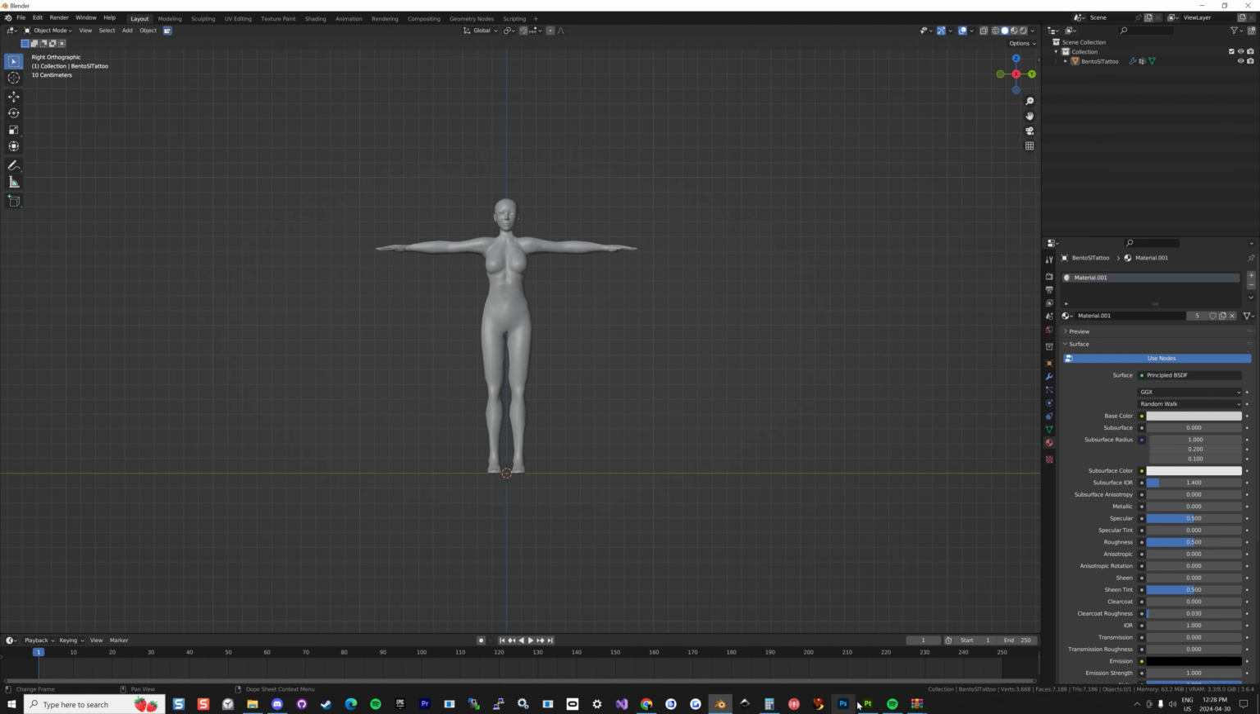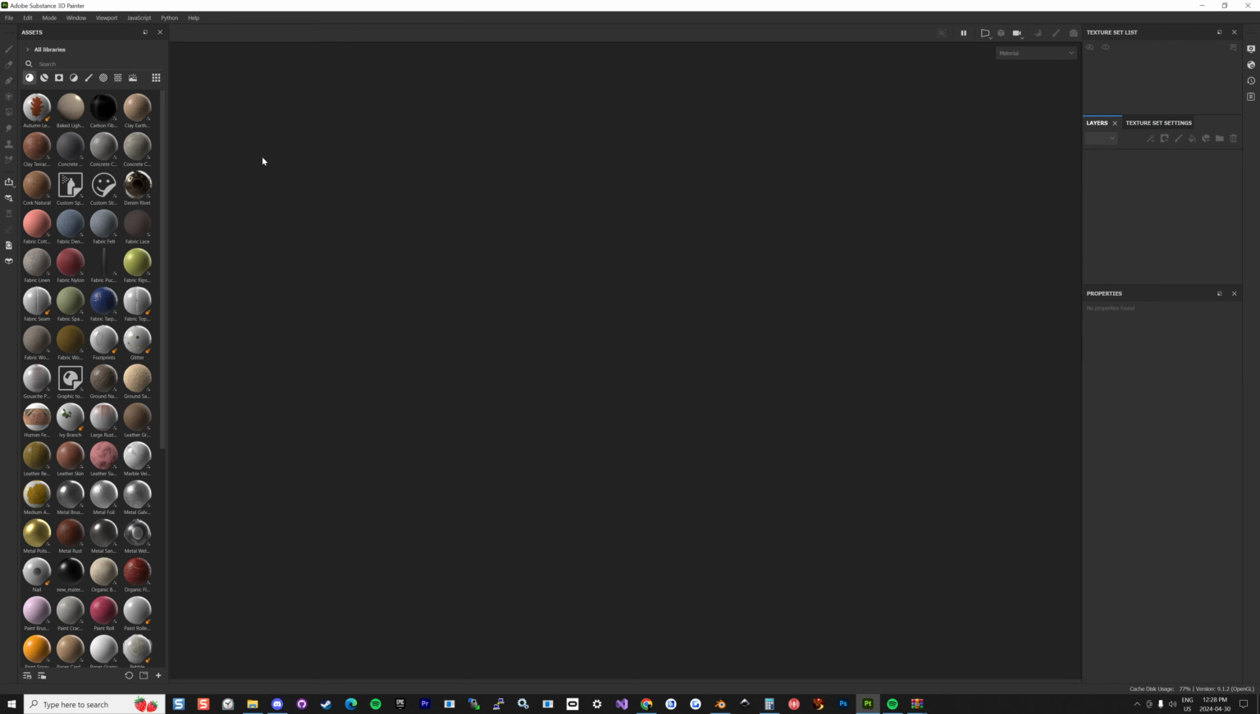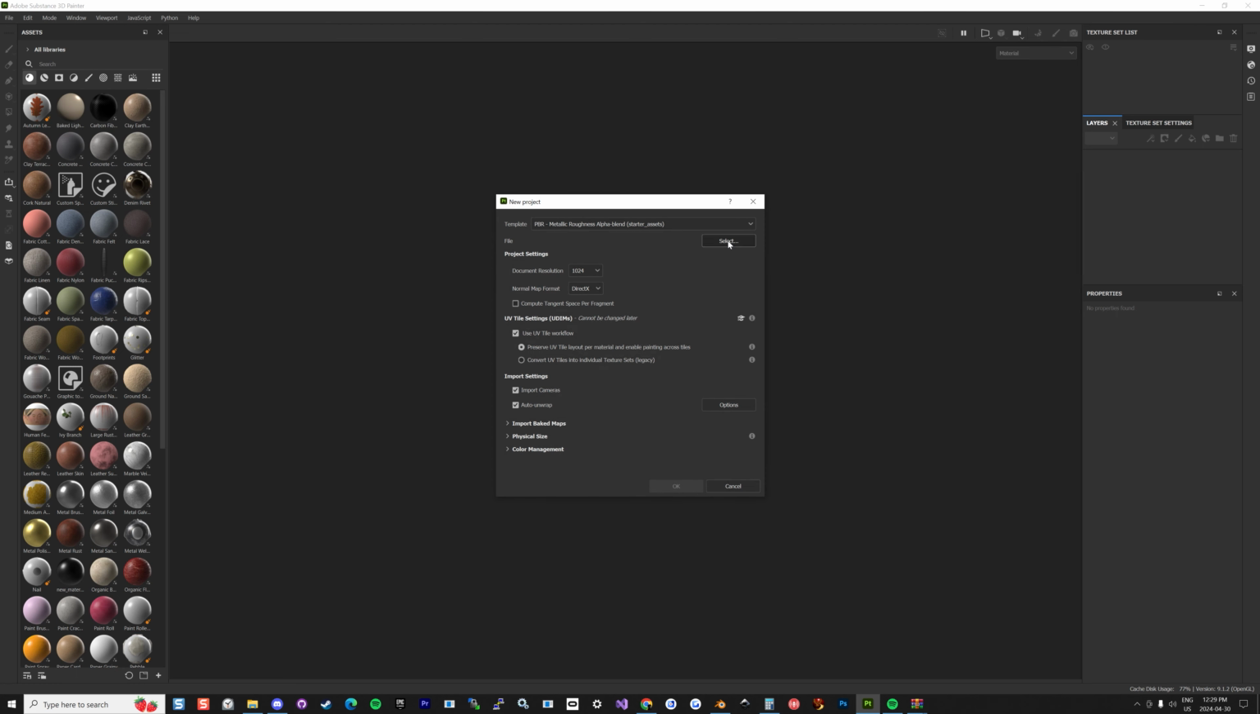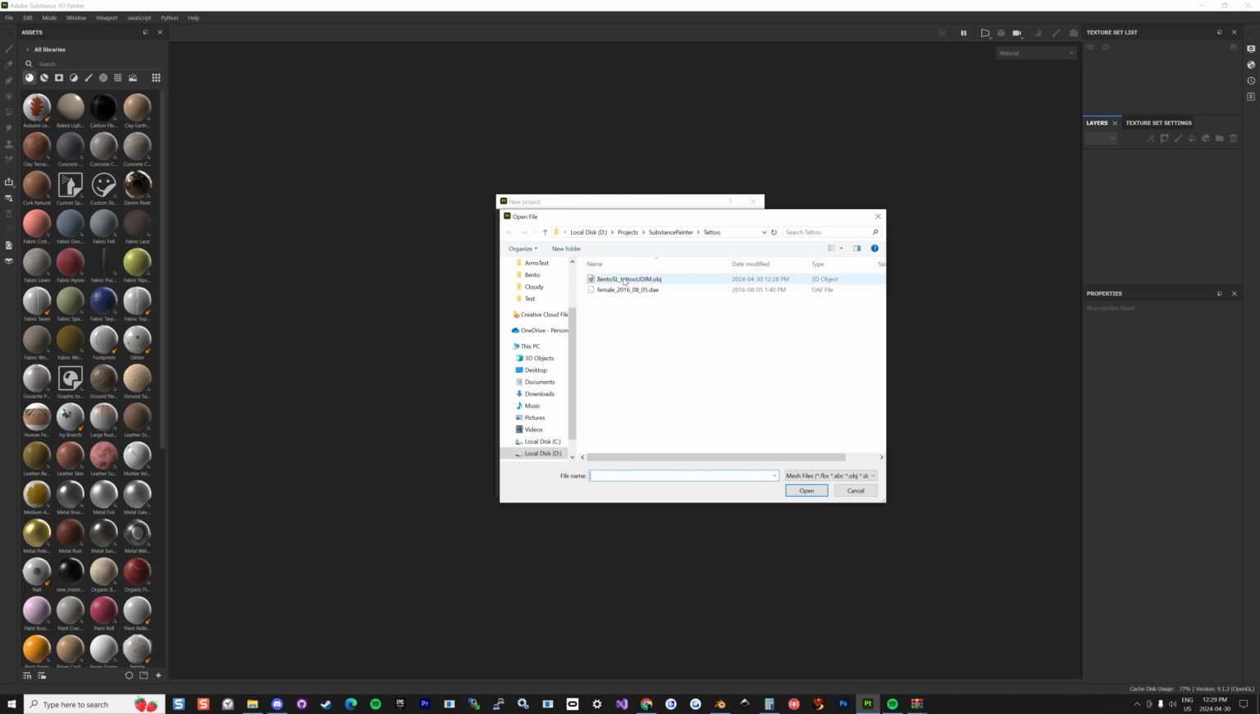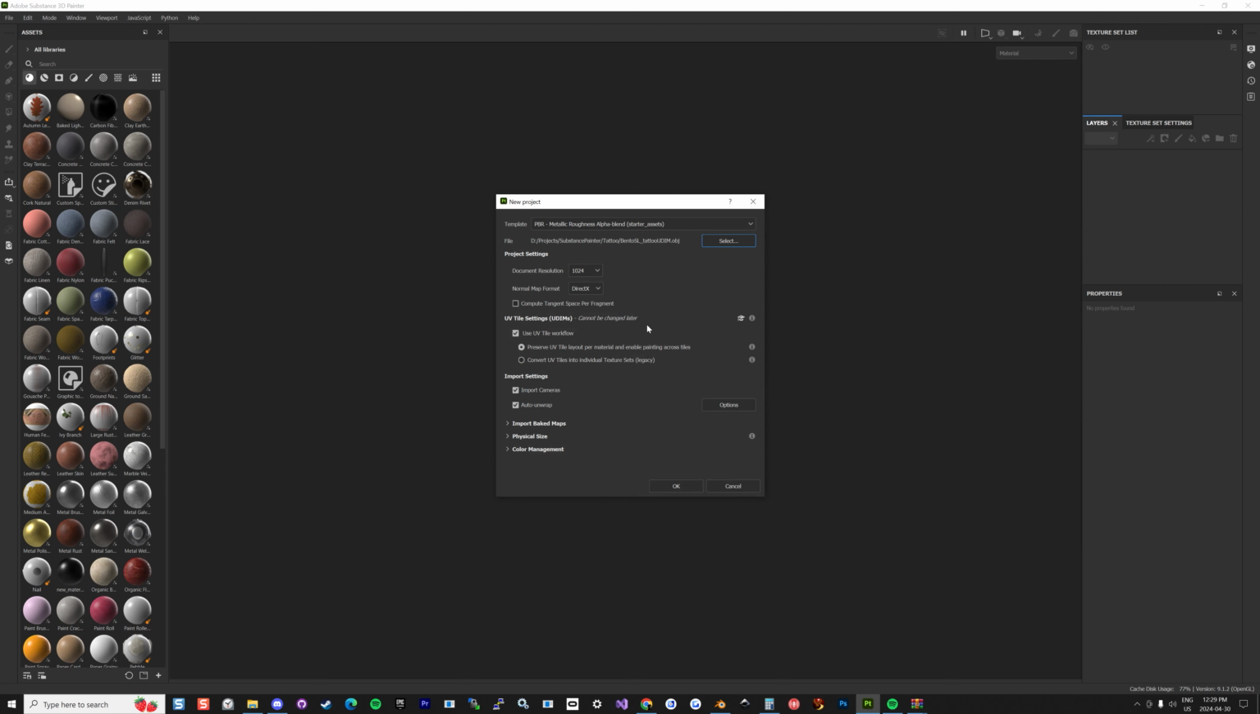So now we're going to go inside of Substance Painter. First thing you do, go create a new project. We're going to select the object we just created inside of Blender, the Bento SL Tattoo UDIM OBJ. So we just open this. The name is not really important, it's just a choice. It's important to use PBR metallic roughness with alpha. So this is something you're going to need to do.